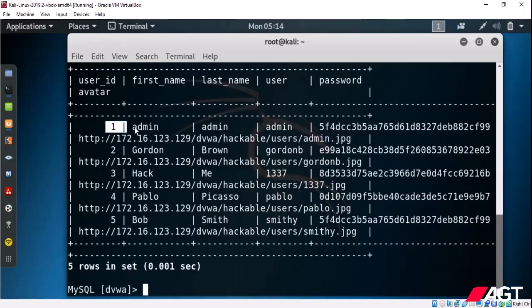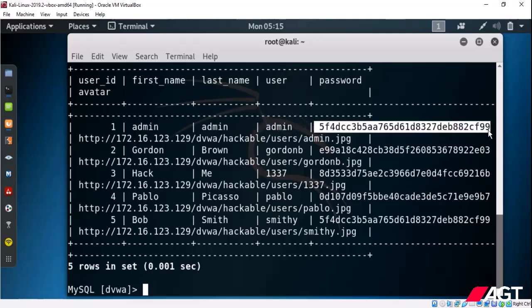So this is the user ID, first name, last name, and this is the username, which is admin. And then there is the password. And this is the URL to get a login page. No, actually it's a JPG. So we go to the login page of DVWA, and then if we try this as the username and this is the password, we will be able to get access into that website.